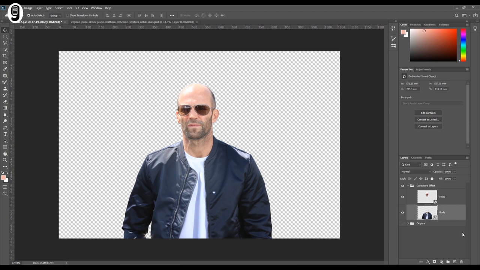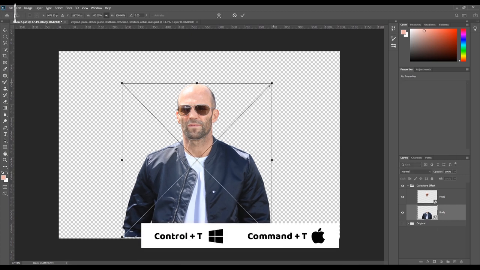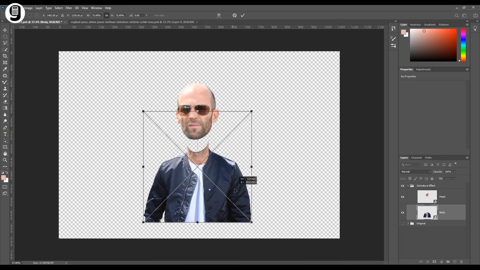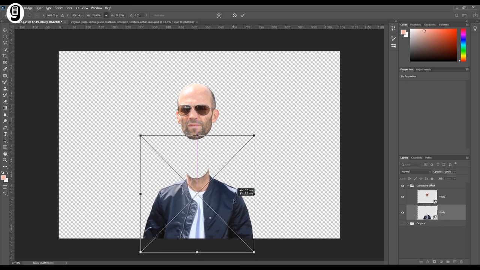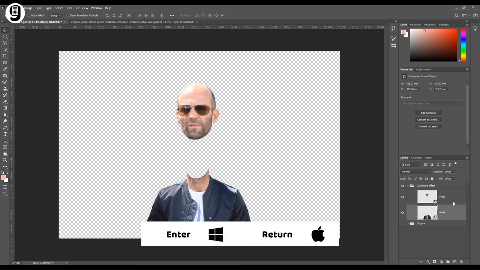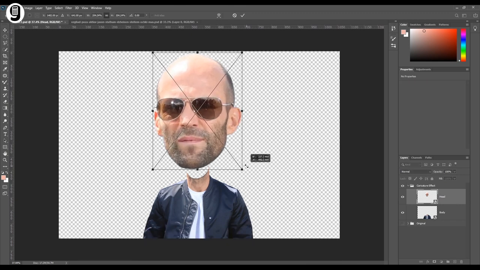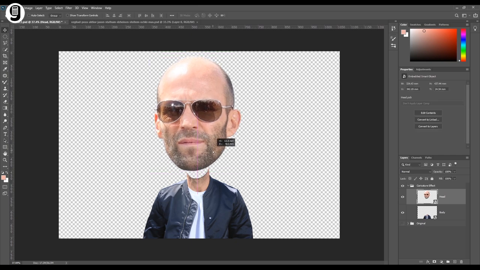Select the body layer, press Ctrl-T or Command-T to activate the free transform. I will scale down this layer like this, and press the Enter key or Return key to apply the transform. And I will do the same for the head part also. I will scale up the head instead of shrinking. Okay, I will make some fine tune like this.